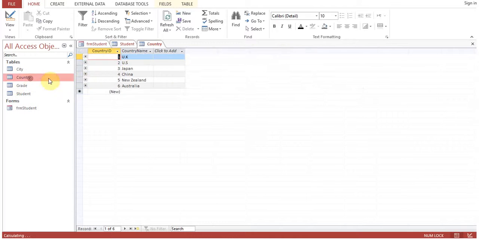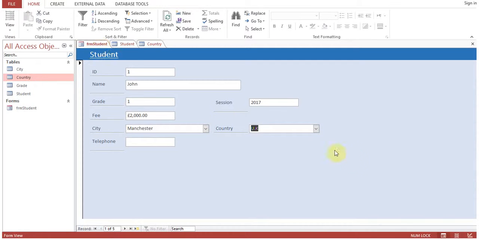I will open the country table as well. Country ID 1 corresponds to UK. Now I will go back to the form. I will change it to Japan. Now tell me, in the country ID of the student table, what code should be there? Yes, you're right. Number 3.